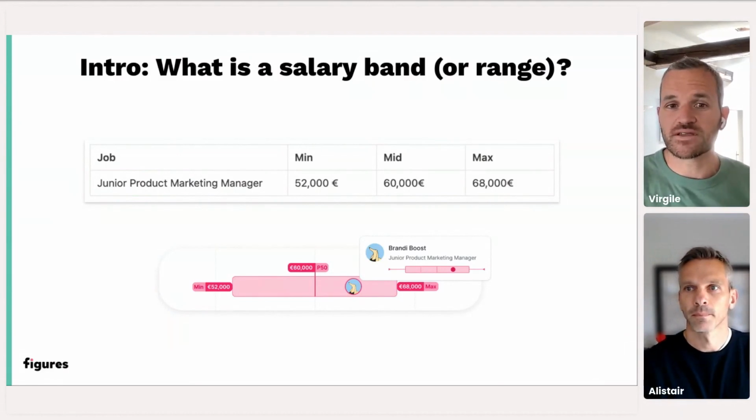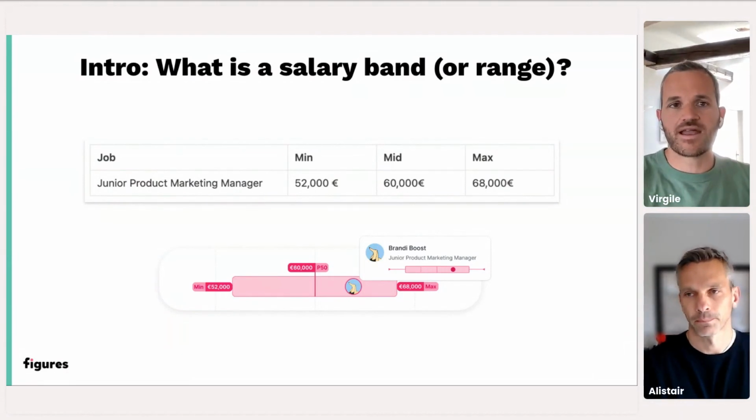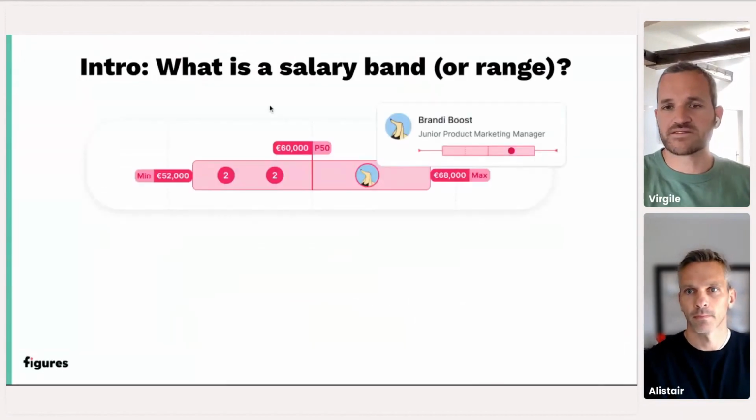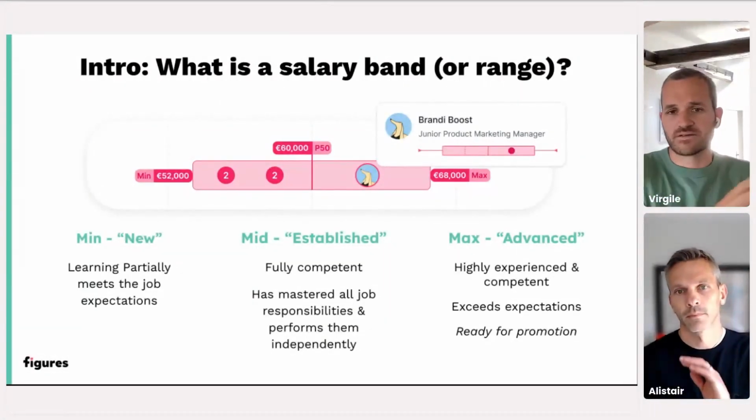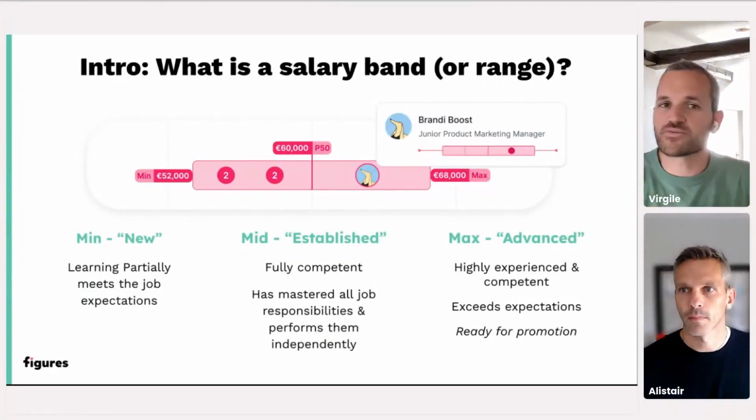Now, how do you use it? How do you use this salary band in the framework of where do you put employees within those salary bands? And I like the way you explain it and the vocabulary that you use to explain that. Walk us through positioning employees on bands, depending on their job seniority.